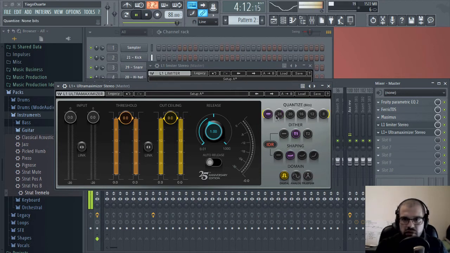Okay, and now here in this one, Ultra Maximizer, I don't want any quantization nor dither nor shaping, so I disable everything and I put the domain in analog. I don't know if disabling these options makes any effect, but yeah, whatever. Okay, so now the output ceiling, let's put it at -0.3 so that we don't clip other audio devices, and let's decrease a little bit of the threshold so that we can see some compression here.